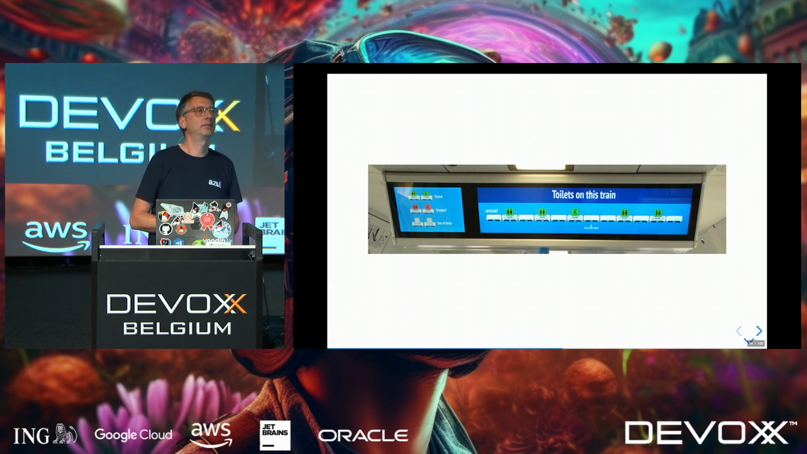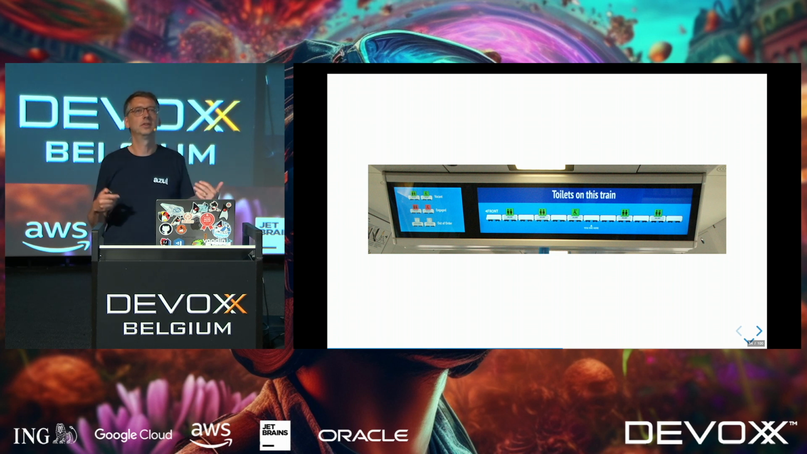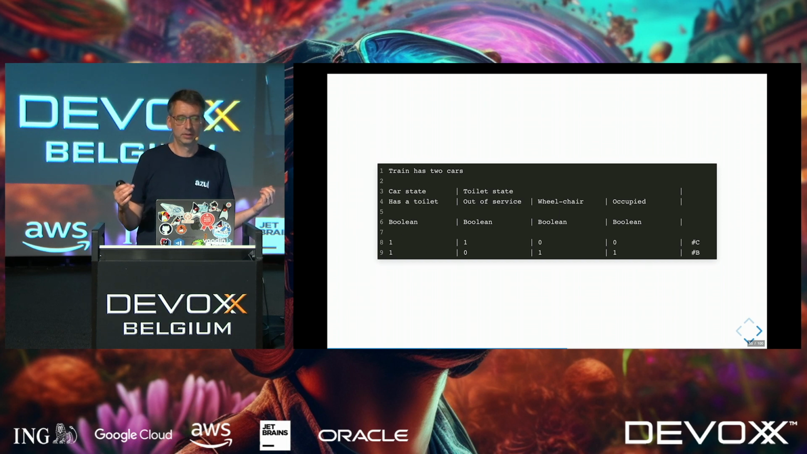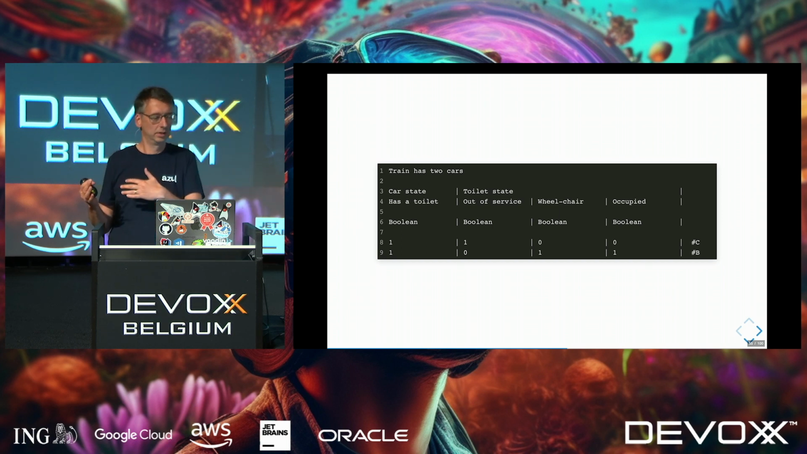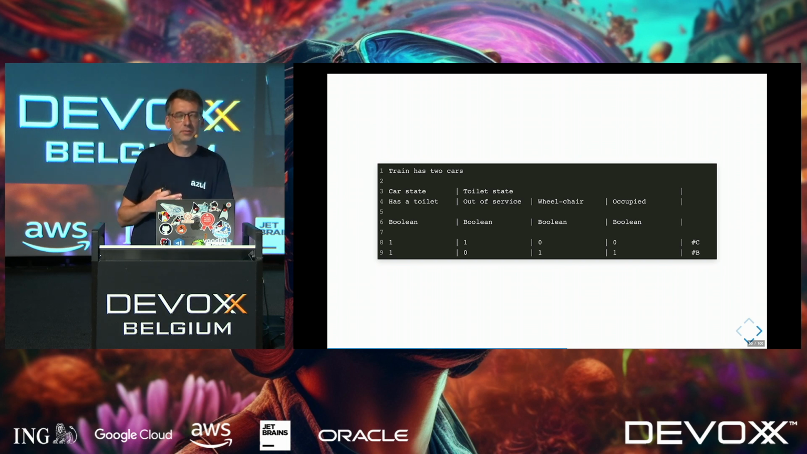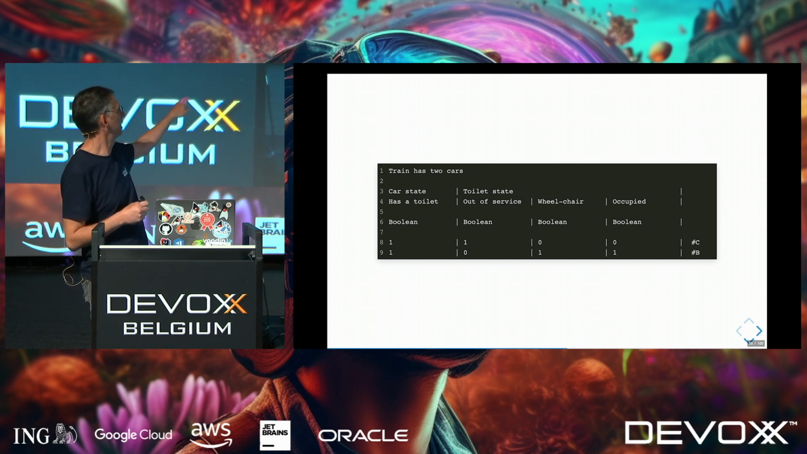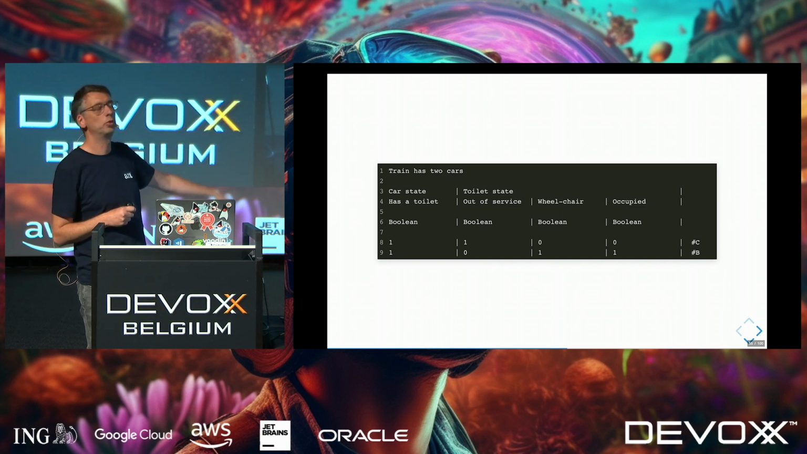Now, let's take a look at an example. We want to show the toilets in 2 cars. So a train has 2 cars. Each car can have a toilet. A toilet can be out of service. It can be wheelchair friendly, and it can be occupied. Now, in this table, we can see that in the first car, indeed, it has a toilet, but it's out of service. In the second car, we have a toilet, it's wheelchair friendly, and it's occupied.